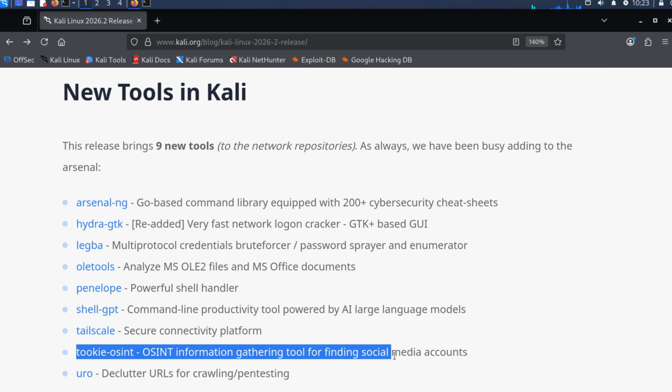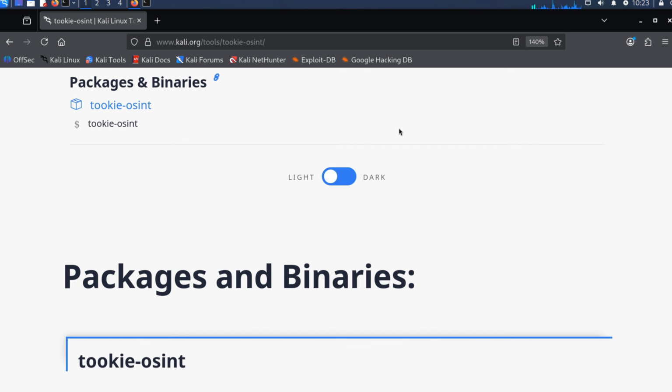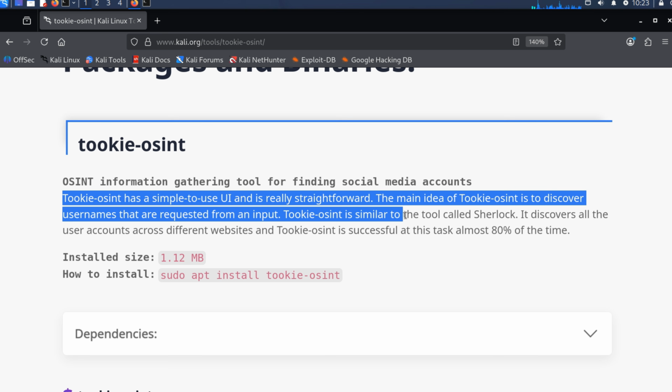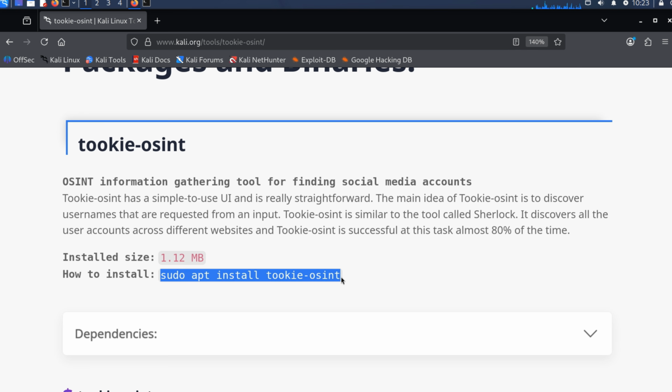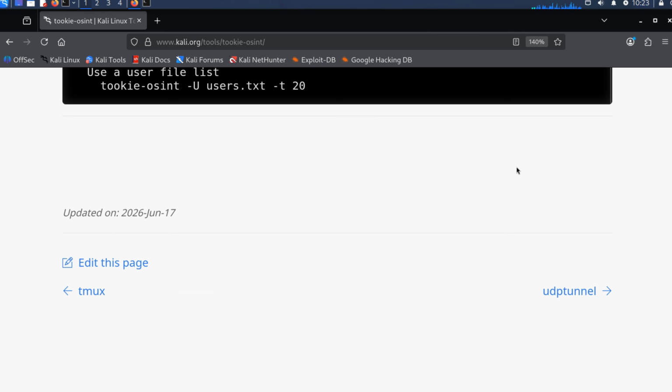Tool number 8. Tookie OSINT. Kali's OSINT tool selection has historically skewed heavily toward infrastructure and network reconnaissance. Social media account enumeration, the kind that matters for social engineering research and authorized target profiling, has been underrepresented in the official repos. Tookie OSINT fills that gap.